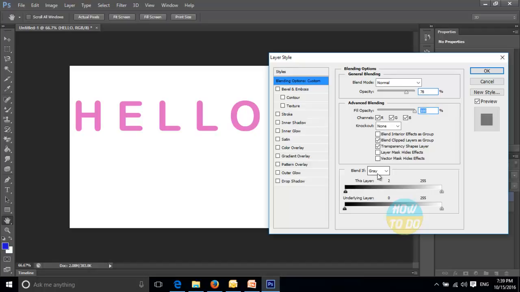Here we have the blend if option, wherein you can do it for a specific range. In this way you can change it and observe the changes in the output area. So these are the basic options which are available in the blending options.